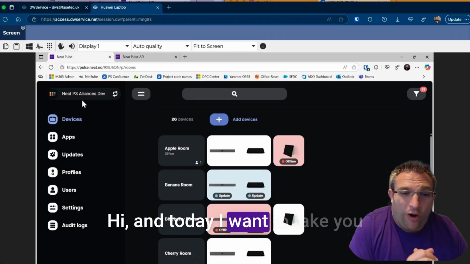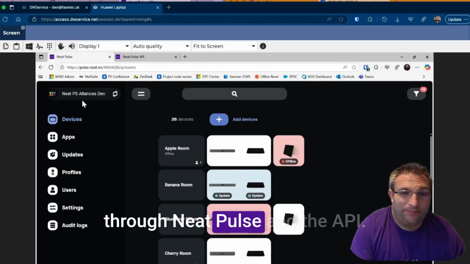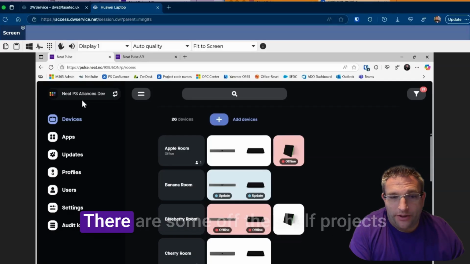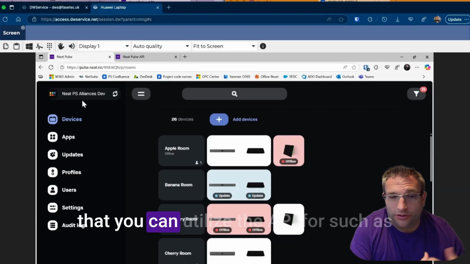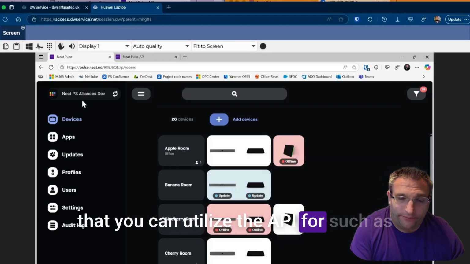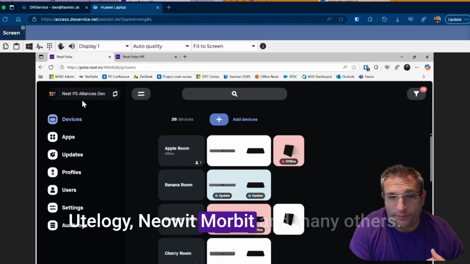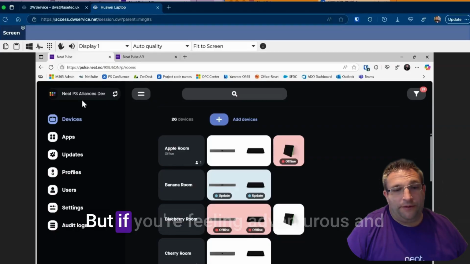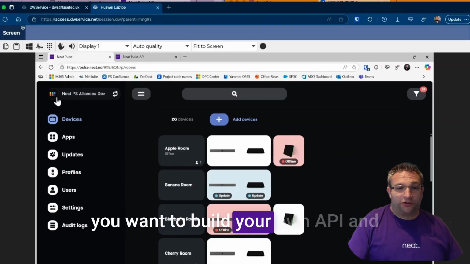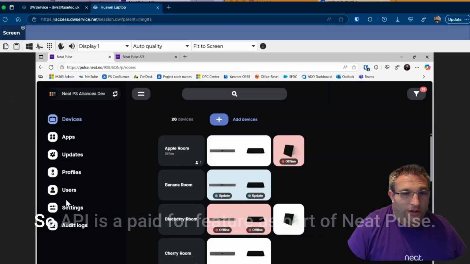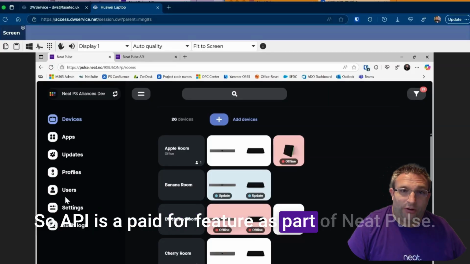Hi, and today I want to take you through Neat Pulse and the API. So what can we do with the API? There are some off-the-shelf projects that you can utilize the API for, such as Utology, Neowit, Morbit, and many others. But if you're feeling adventurous and you want to build your own dashboard, you can do that. The API is a paid-for feature as part of Neat Pulse.